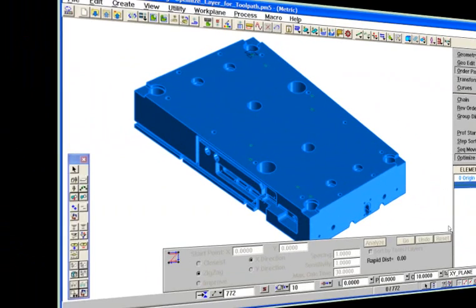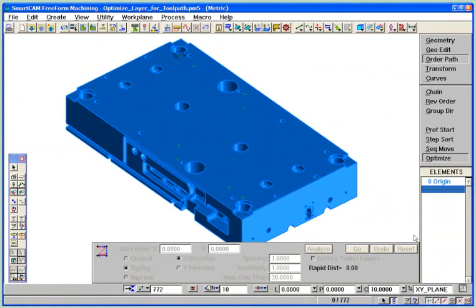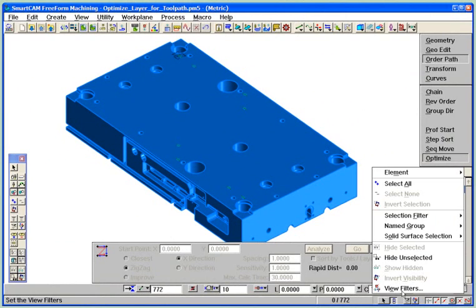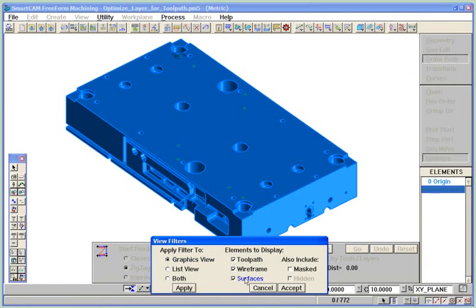Optimizing layer geometry is also beneficial when preparing for toolpath generation. This process model includes a set of hole geometry items that have been generated from the solid model. When we apply toolpath to the holes, they will be machined in a random order, influenced by the structure of the original CAD model.